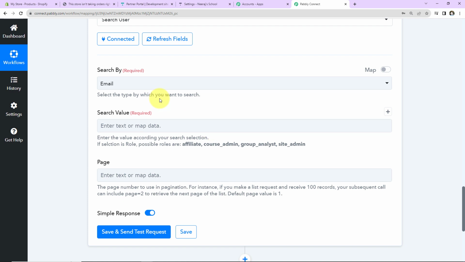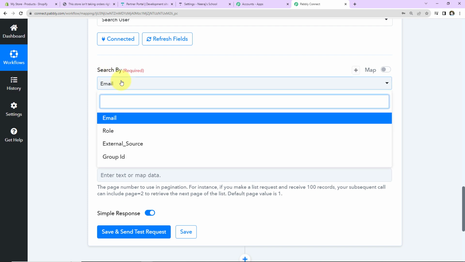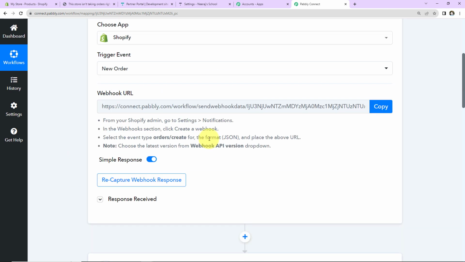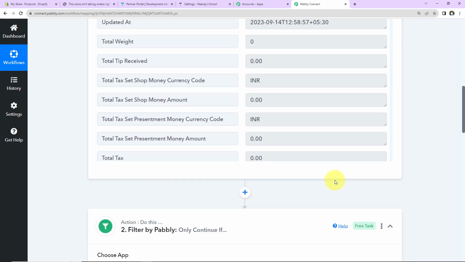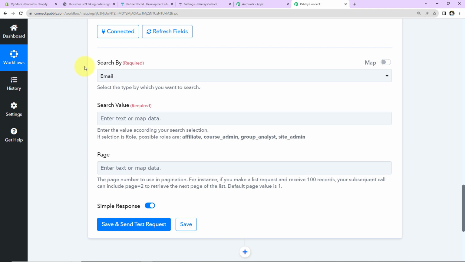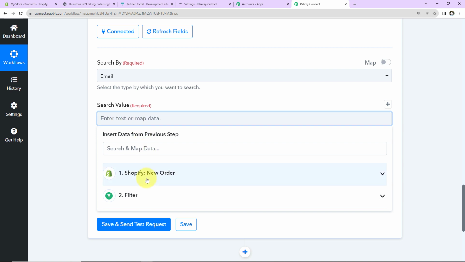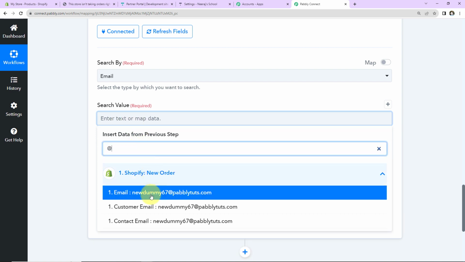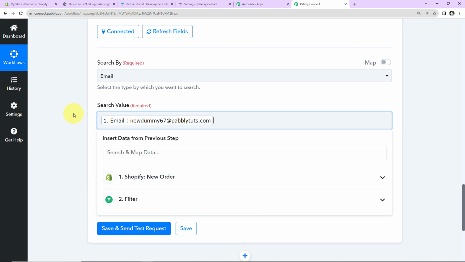So here as I take you down, we have the option to search by. Now here we have got options like email, role, external source, and group ID. So in the previous step, I have received the email address of the person. So what I'm going to do, here I'm going to select email. Now we have to search for the email address. So I'm going to click on this. Go to step 1, and here I'm going to look for the email address. So this here is the email address of the person.